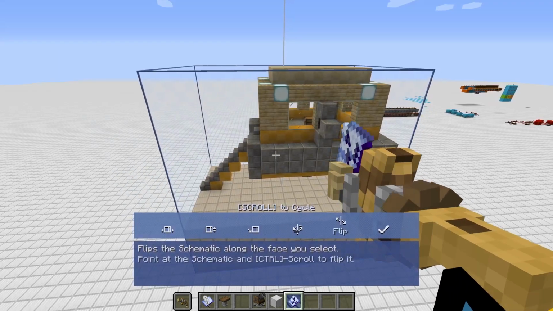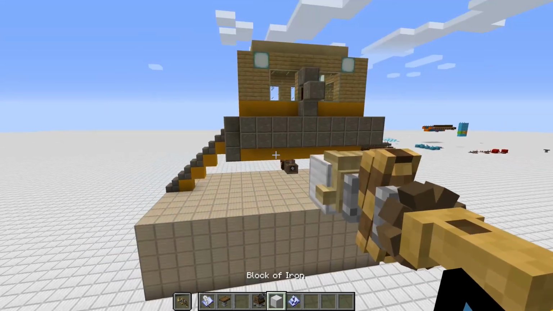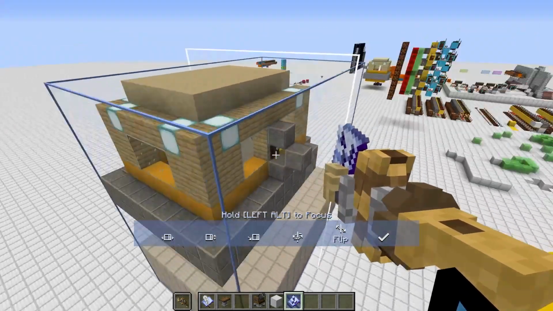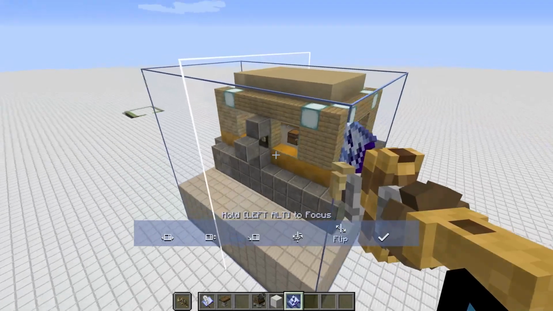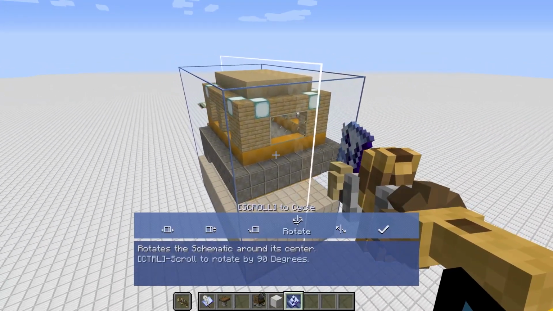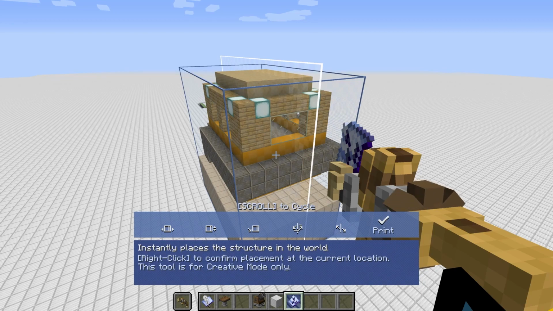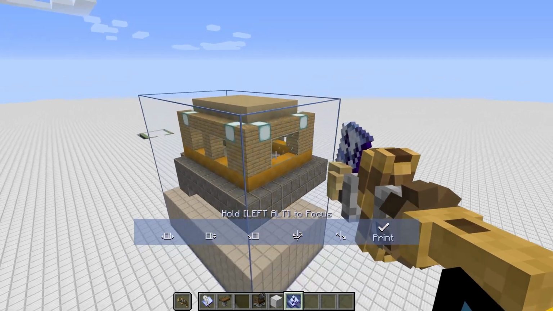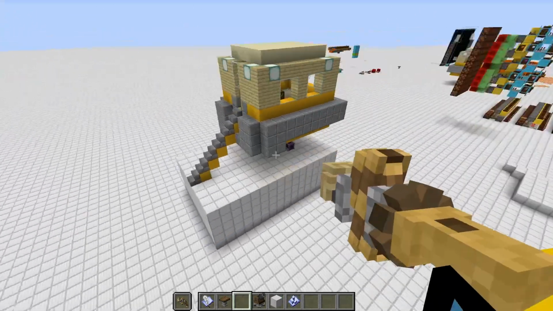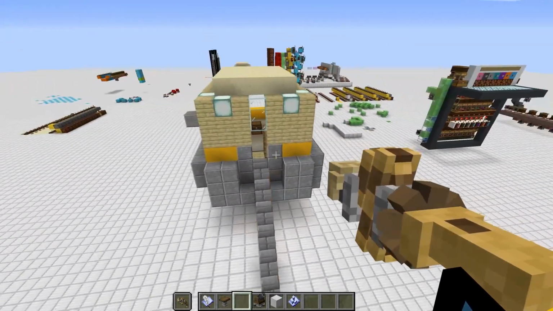Now let's see. The last option here is flip, which lets you flip the entire thing along its axis, and it depends on which side you're looking at. So as you can see, we can flip. And now that we're done placing it exactly how we want, we go to this check mark where it says print and select it, and now we just right click one last time, and this contraption is completely cloned and placed here.